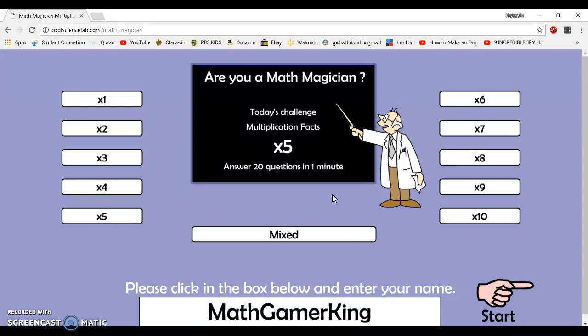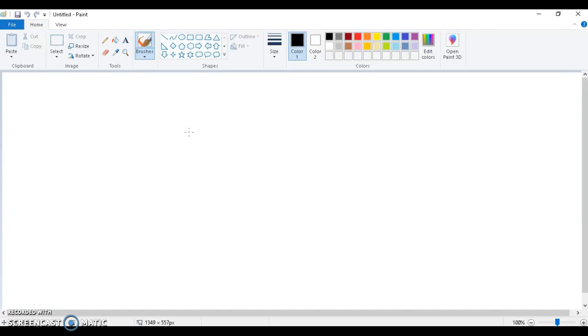So today we're going to be learning our times 5 table. So first let's go to the paint tool. And we are going to do the exact same strategy as we did last time, which is we do 5 times 5 like this.